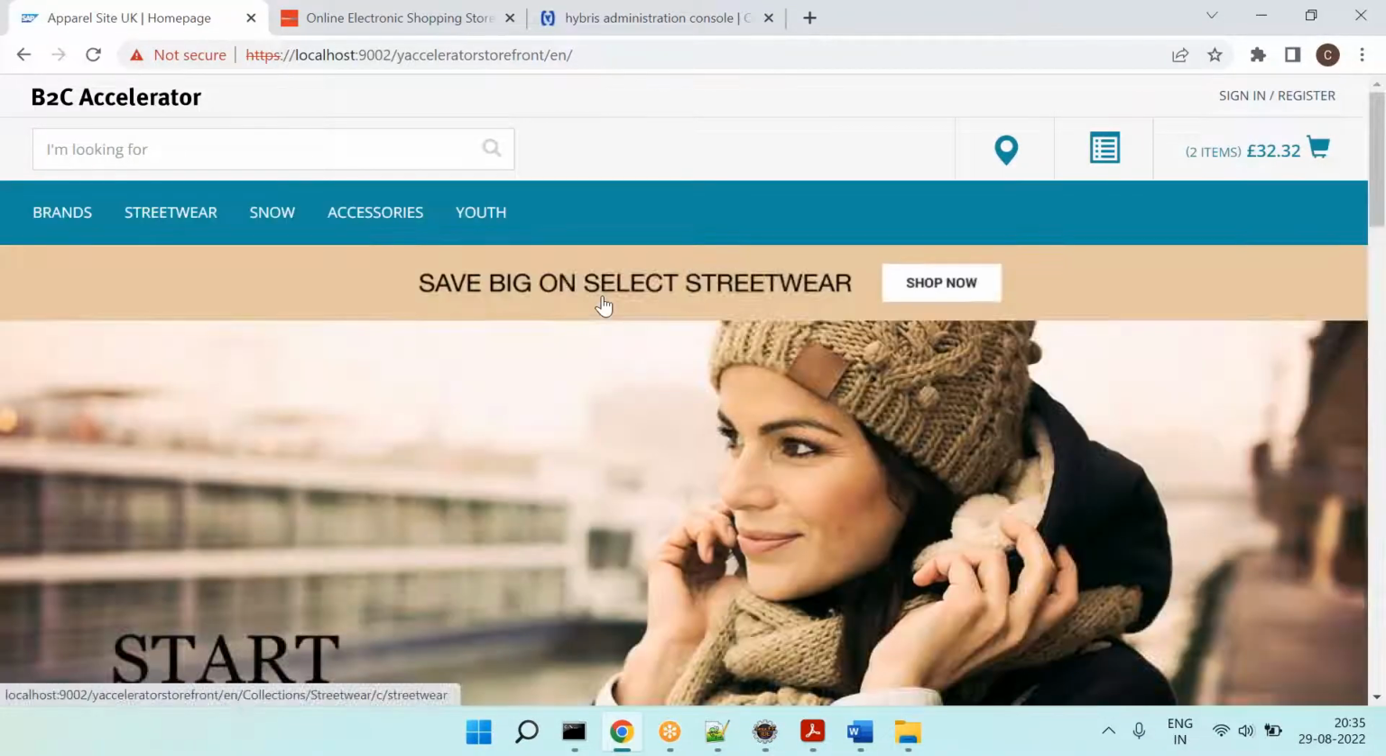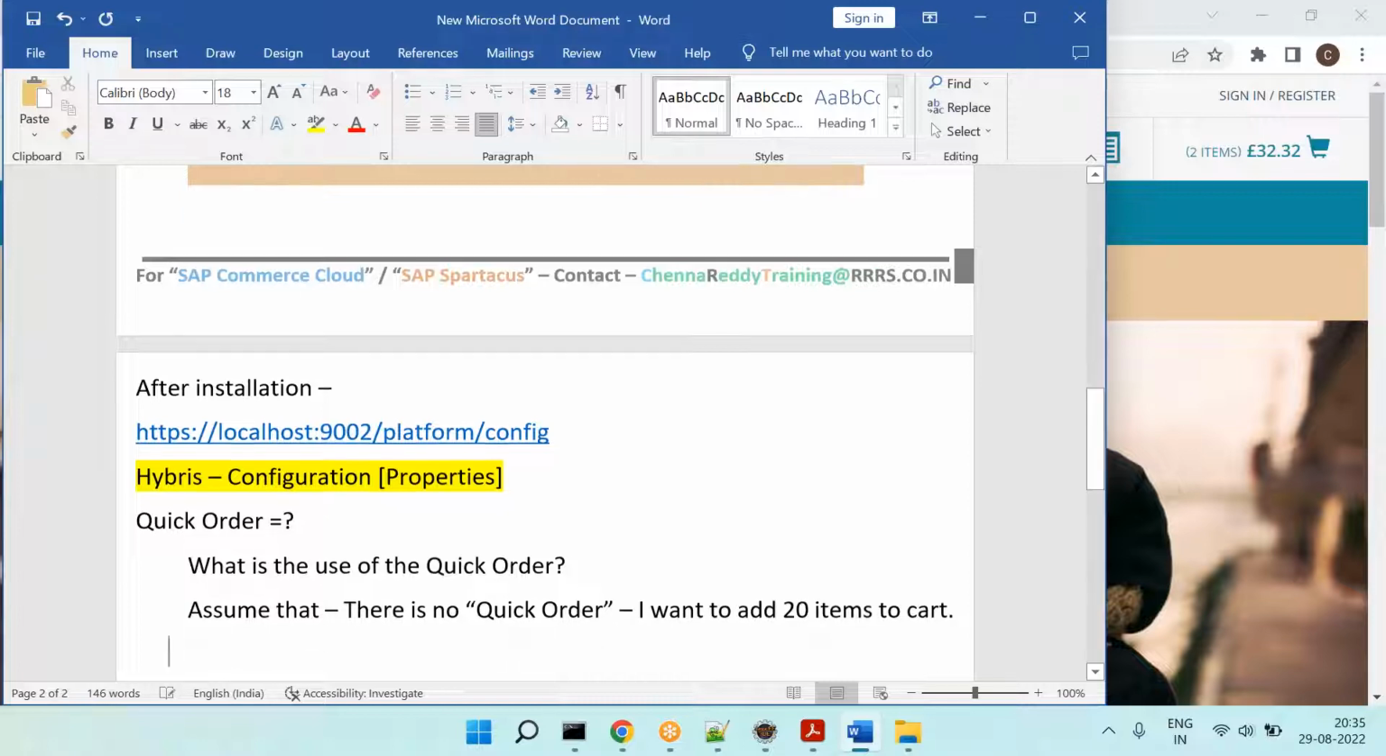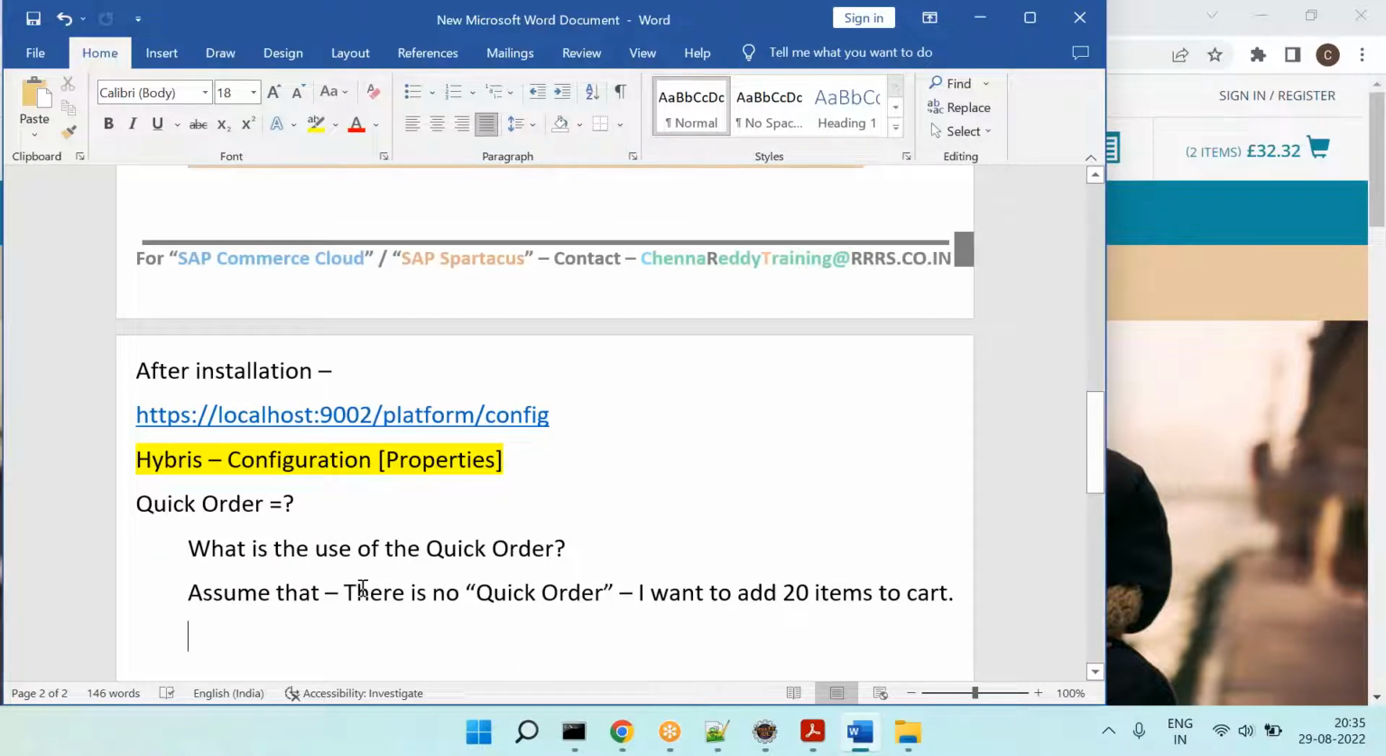So assume that there is no quick order. If there is no quick order and I want to add 20 products, what is the requirement? I want to add 20 items to cart.